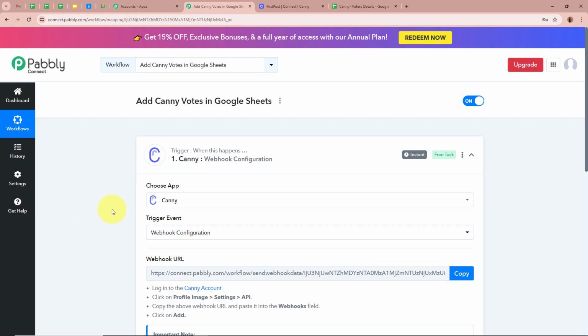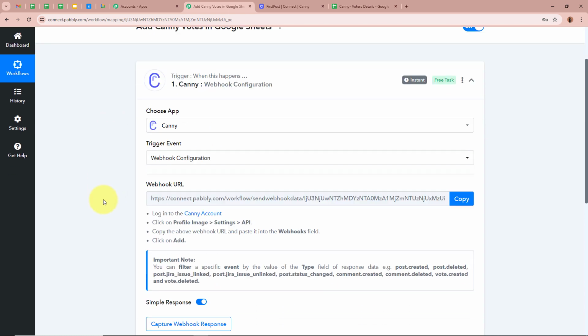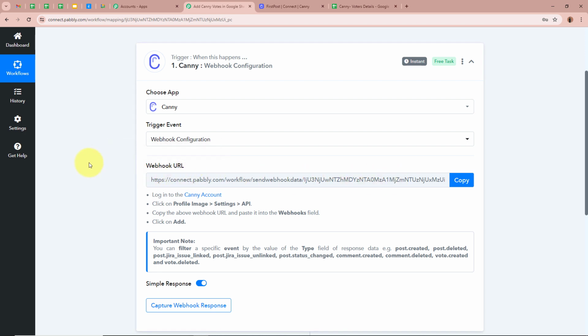We have selected our trigger application as Canny because we want that whenever a new vote is added in our Canny account, automatically Pabbly Connect should capture the response. After selecting our trigger application and the event, over here you can see Pabbly Connect has provided us with a webhook URL.